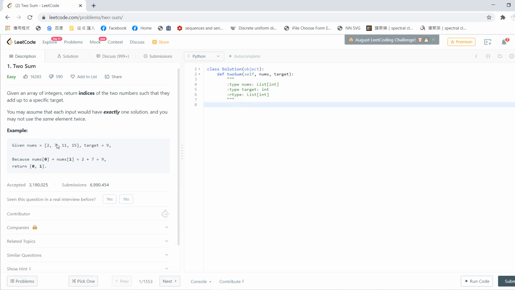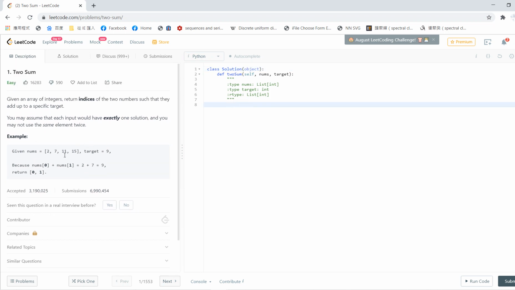Okay, so today we're just solving the easy problem called Two Sum. Basically, somebody gives you an array and a target, and you want to find two indices. You add those two elements, and the result is the target. The key point is that there is exactly one solution, and you cannot use the same element twice.